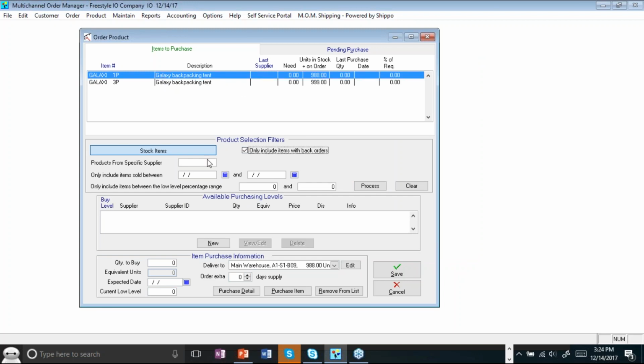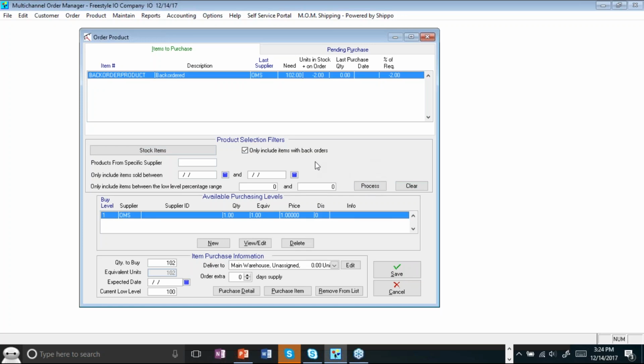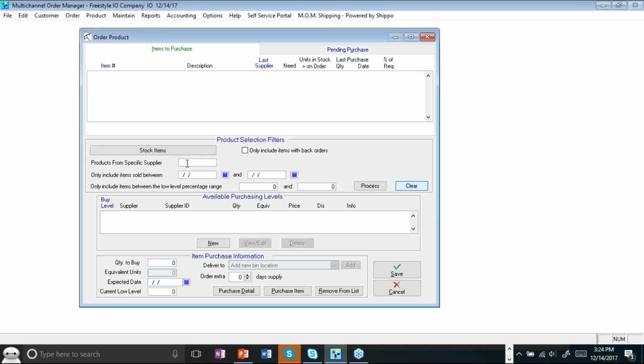I can also clear the filters here easily. I can just say, give me all the back orders, because typically you just want to handle the back orders, because those are the important ones, since people are waiting for them. So you can just click that box and it gives you all your back orders. And you can clear again. You can look for a specific supplier. If you know you need to buy a particular product from a vendor, you put the vendor code in, and that will give you the list of all the products you can buy from them.